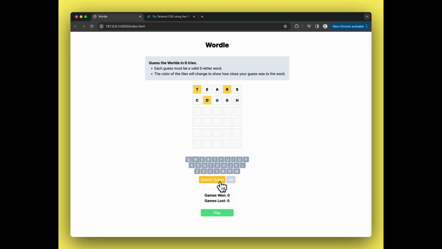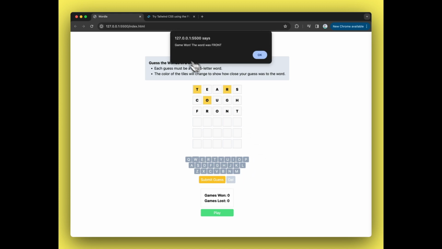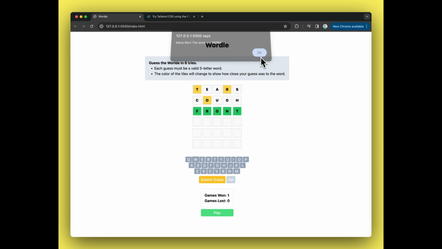And we've got another letter. So I'm going to try front. That is the word. So here we've got the game won alert, and now we can see it's all highlighted in green because all the letters are correct. And you can see that the games won has been updated.